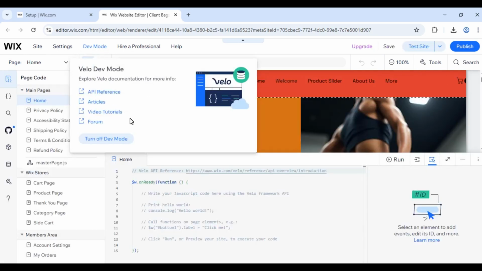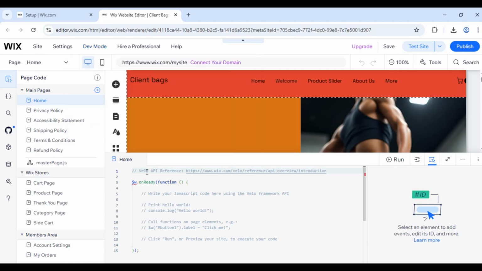Once you click Dev Mode, take a moment to look around and see the new features that appear. This mode opens up a lot of tools that let you customize your site in ways you couldn't before. As you can see at the bottom, the Velo appears.